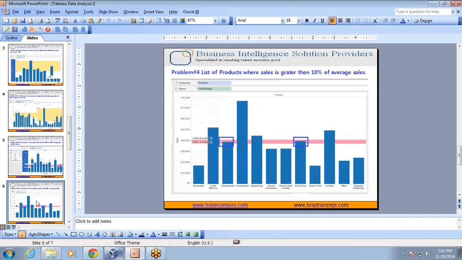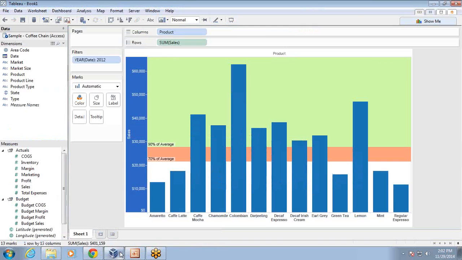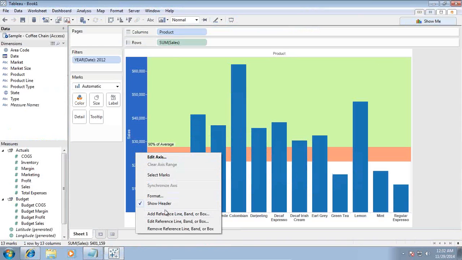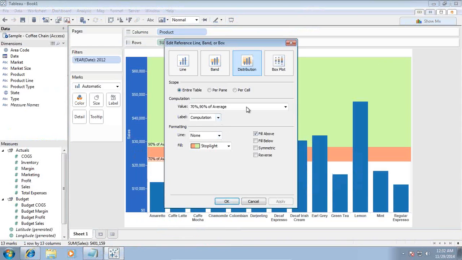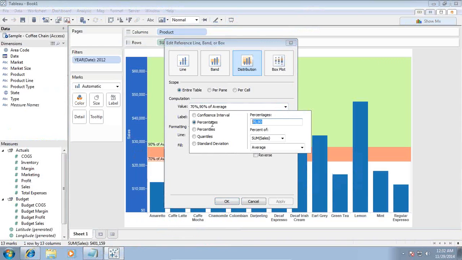The extension to the same example, I would like to see only those products where sales is 10% more than the average sales. 10% more than the average sales of all the products for a given year. So I can simply edit this box, and rather than using 70 to 90%, I'll modify and say between 100 to 110%.